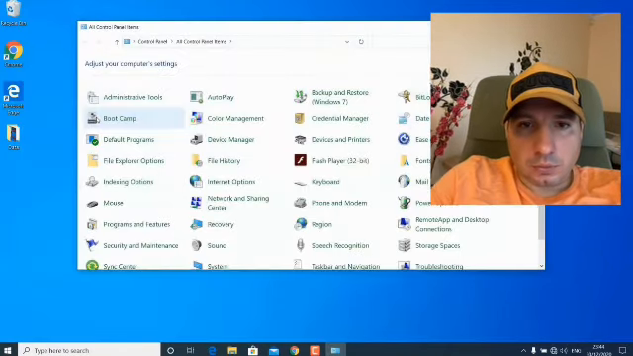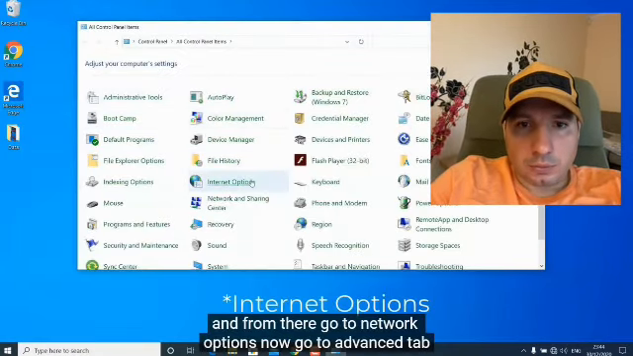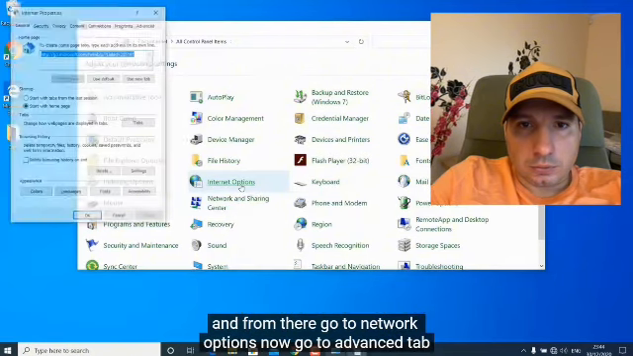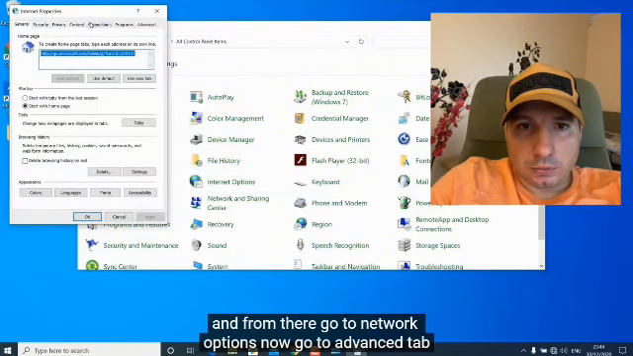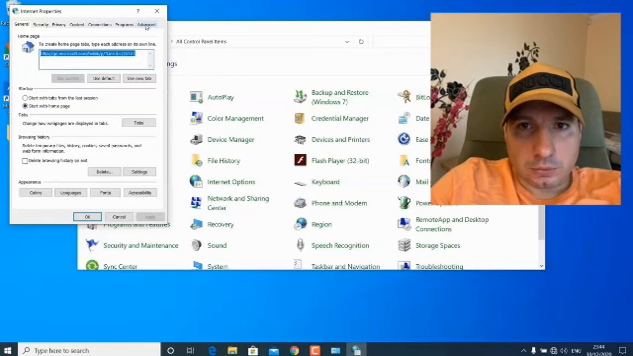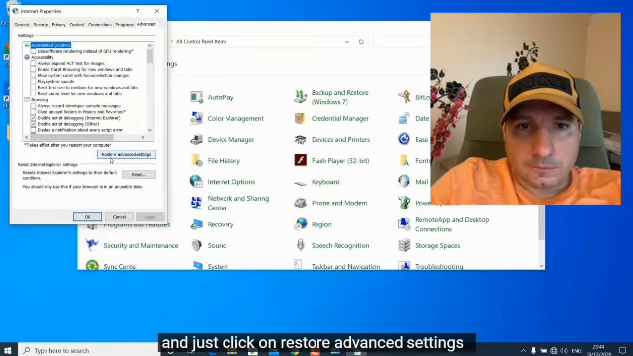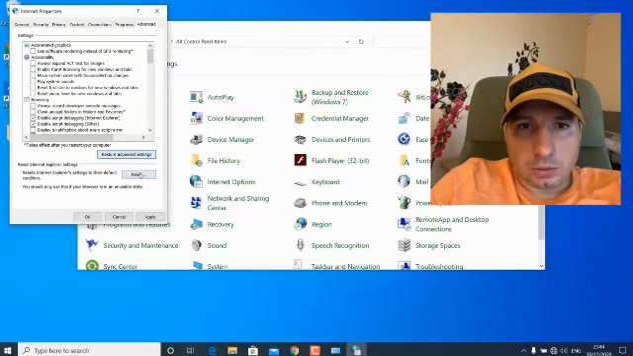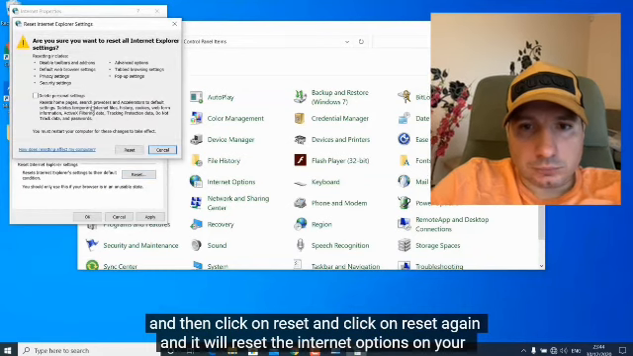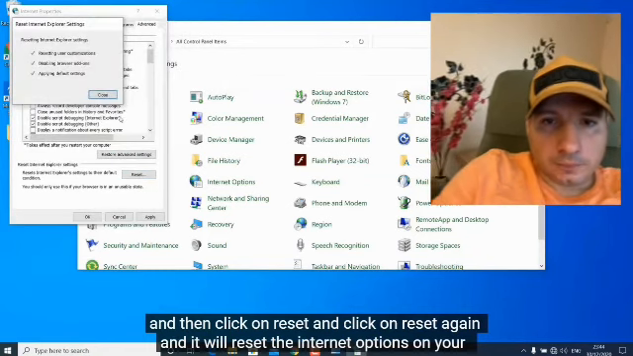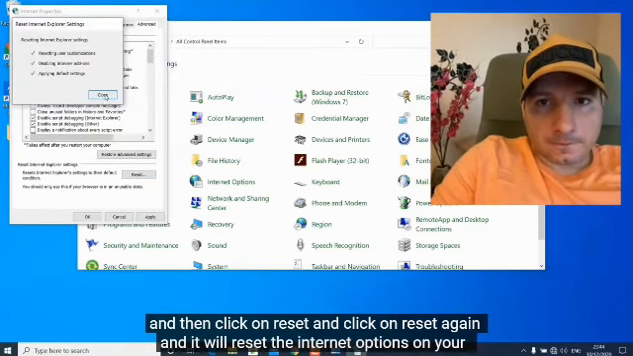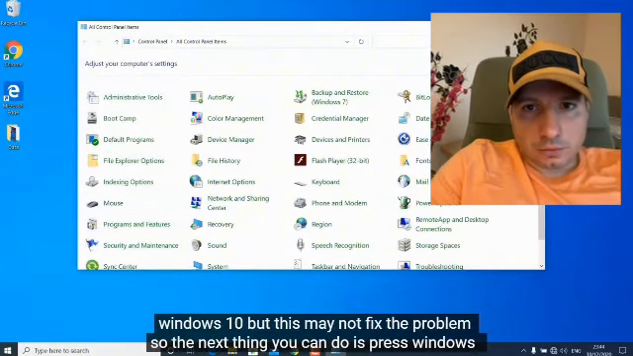Type here control panel, go to control panel, internet options, click on advanced, restore advanced settings, and click on reset. Okay, close.